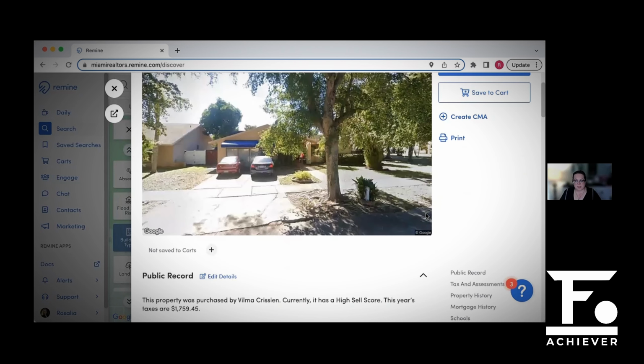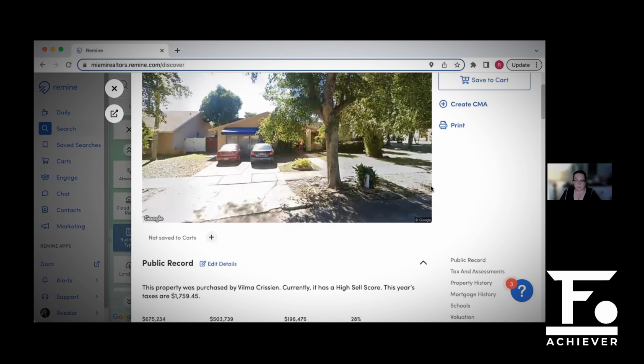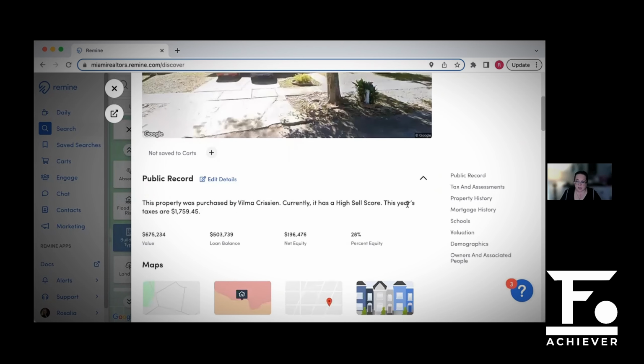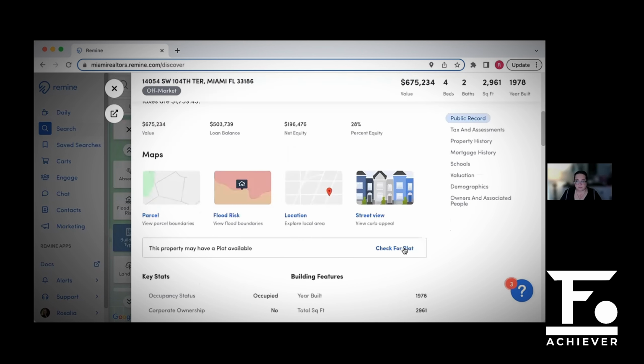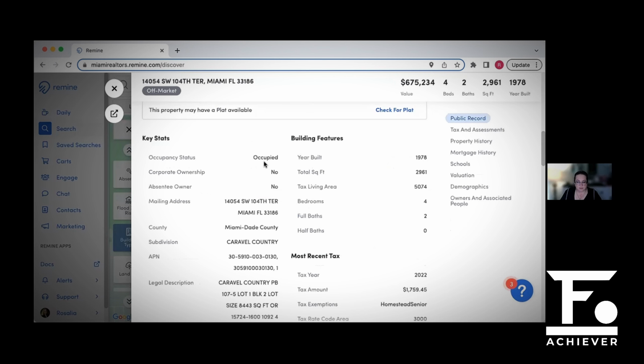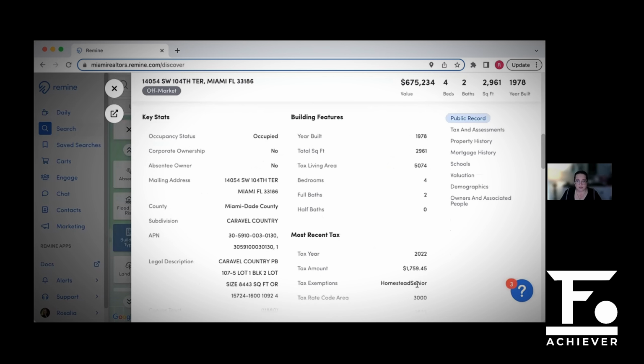So we brought up this property in particular. It has a high sell score. It'll tell you what this year's taxes are. Most importantly, you want to come down all the way to the owners and associated people. But let's go through what Remine shows you first. So key stats: it is occupied. They have a homestead senior tax exemption, so you know that you have seniors living on the property, owners of the property.